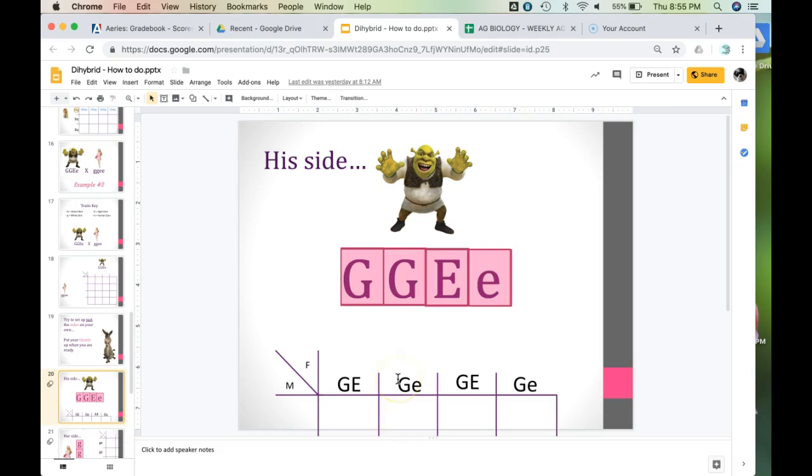Okay, moving on to outer, we're going to think of it like a sandwich. You have dominant G, recessive E. Inner, dominant G and dominant E, here. And then the last two variables, dominant G and recessive E. That's going to be for the male, and it's going to go across the top.